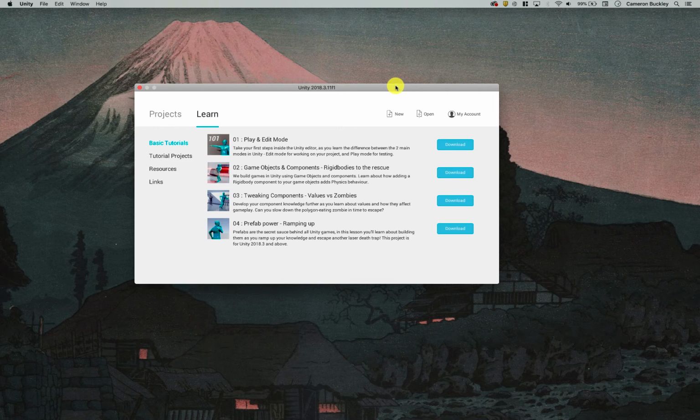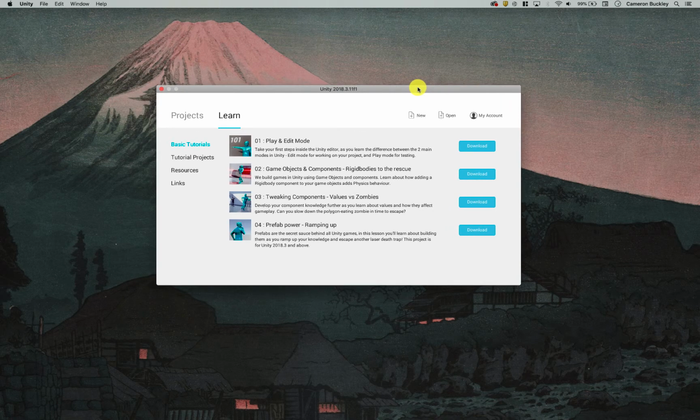So Unity is our game engine of choice. There's plenty of other options like Unreal, Game Maker Studio, things like that. But we're going to use Unity for this class because it's free and it's a very effective game engine that's been used on thousands of games at this point. So I've gone ahead and opened up Unity.